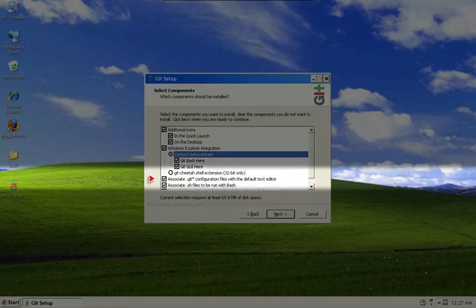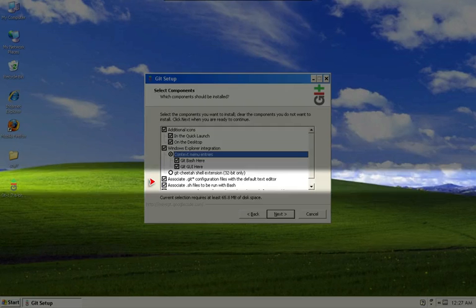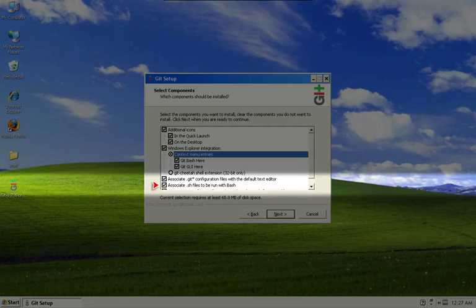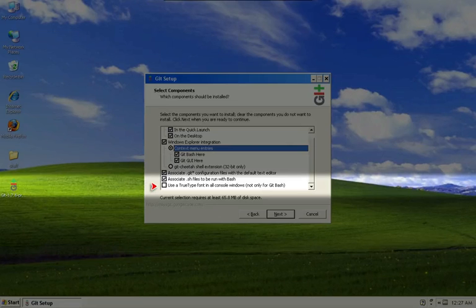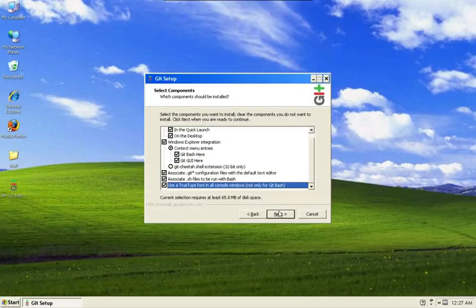We have associate Git configuration files with the default text editor. Let's leave that checked. Associate SH files to be run with Bash. We'll leave that checked too. And finally, use a TrueType font in all console windows. Let's check that too. That will just improve the look when we're working on the command line. I'm going to click next.